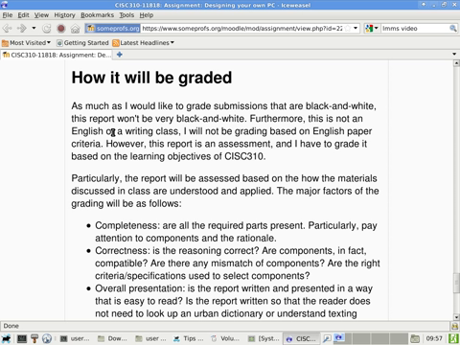Furthermore, this is not an English or writing class, which means I will not be grading based on English paper criteria. Sentence structures, not important. Punctuation, not that important, but only to the point that it does not interfere with how I read your report. However, this report is an assessment, and I have to grade it based on the learning objectives of CISC310. So you have to understand the system components, how to evaluate the components, and so on and so forth. Particularly, the report will be assessed based on how the material discussed in the class is understood and applied. And we have spent 2-3 weeks on this particular thing.